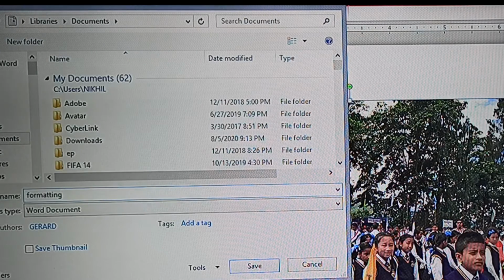Now choose the location where you want to save the file. Click on the drop down and select the path. I'll save as a Word document. Double click the folder you want to open and choose the folder in which you want to save the work. Then click on Save.